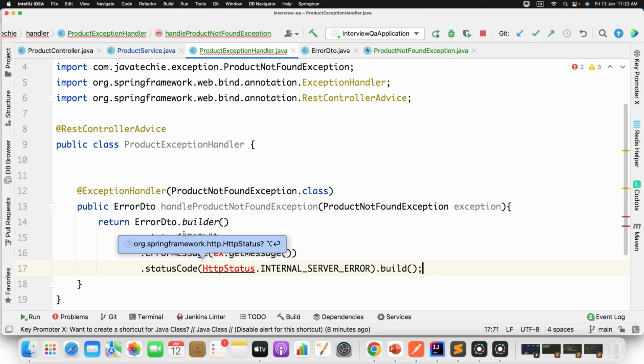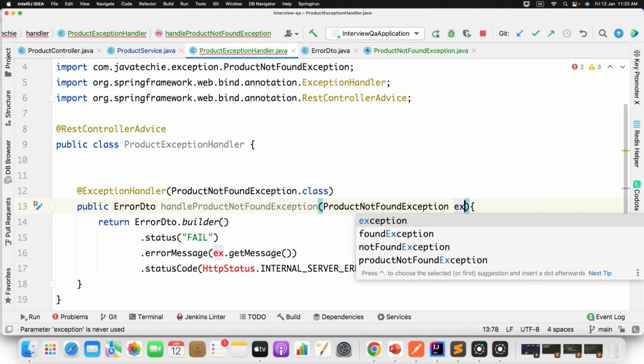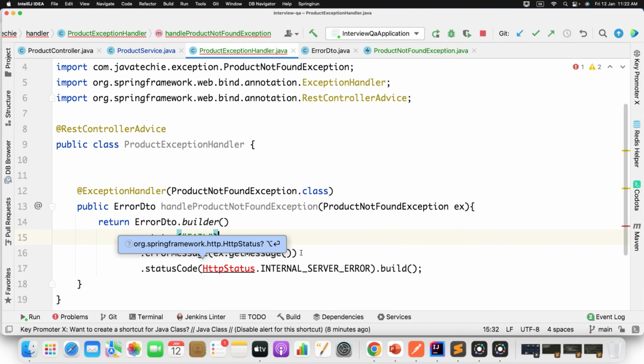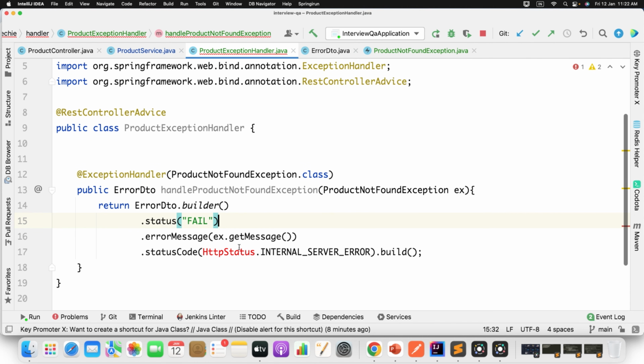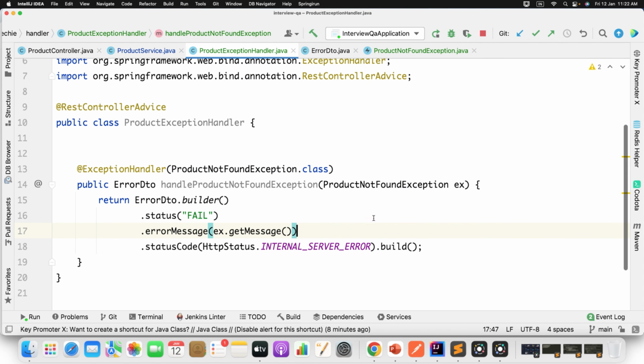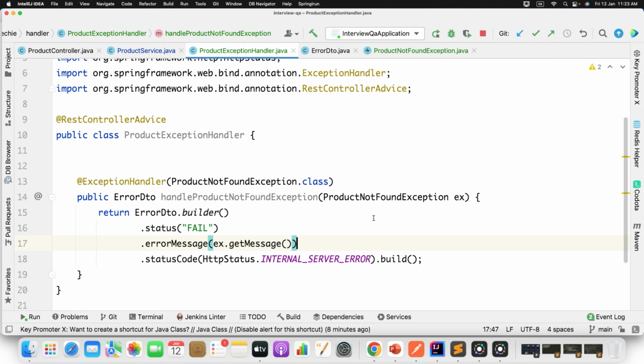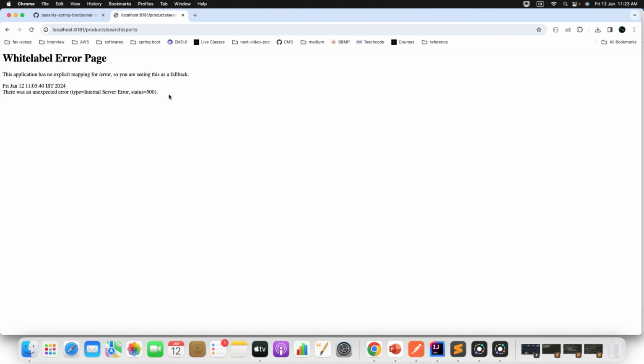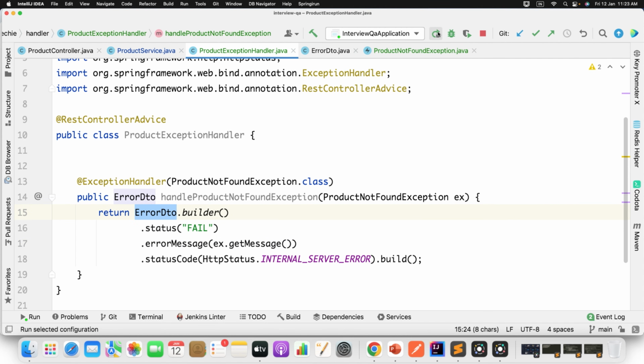Okay, so I have created the error DTO, then I am setting the status as fail. Let me name it ex, and I am setting the error message with exactly what I get from the service layer. Then I am setting the status code to 500, which is internal server error. That's fine. Now let's start the application and see whether we are getting the correct error message or not. Instead of the 500 we are currently getting, are we getting our error DTO response? So let me restart it.